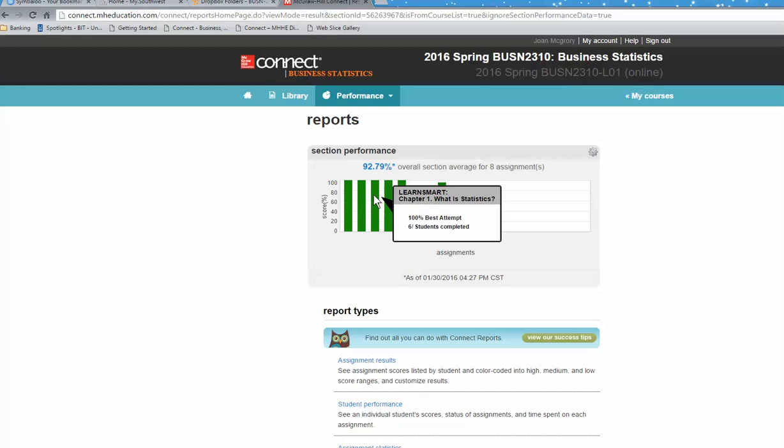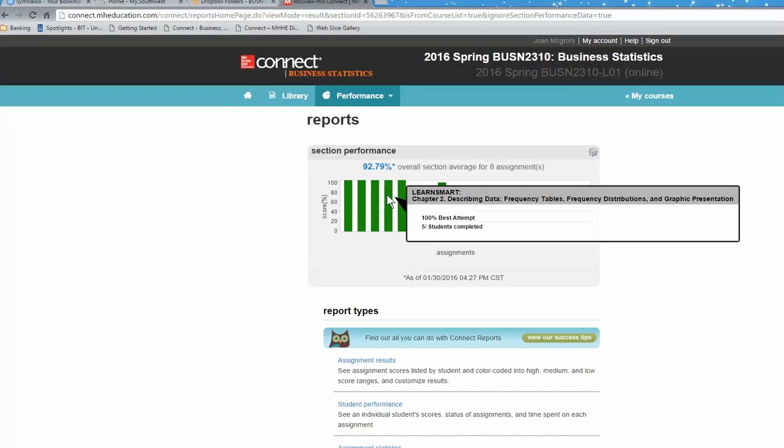But what I'm really impressed by is that of the 6 students we have registered in the class, all 6 of you have done the Learn Smart for Chapter 1. You've all scored 100% on that, which is fantastic. 5 of you, not 6 of you, but 5 of you, have gotten that 100% on the Learn Smart for Chapter 2. So far so good.